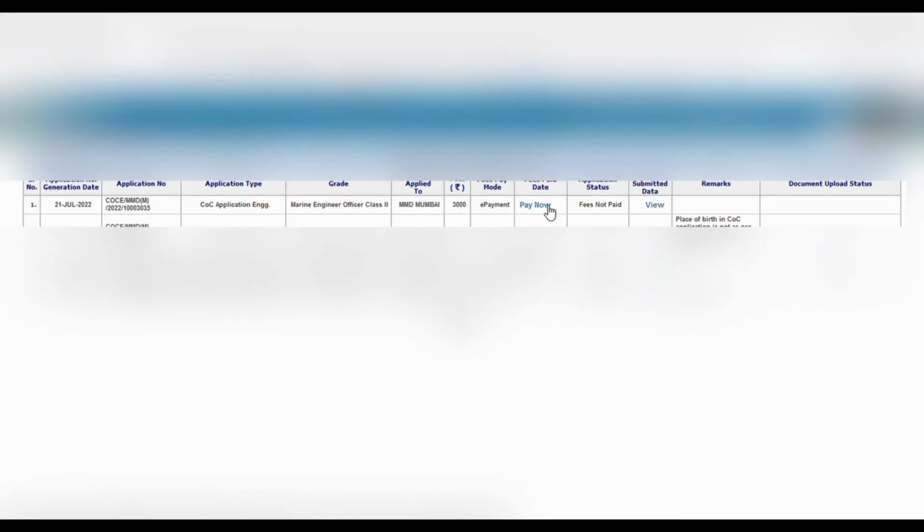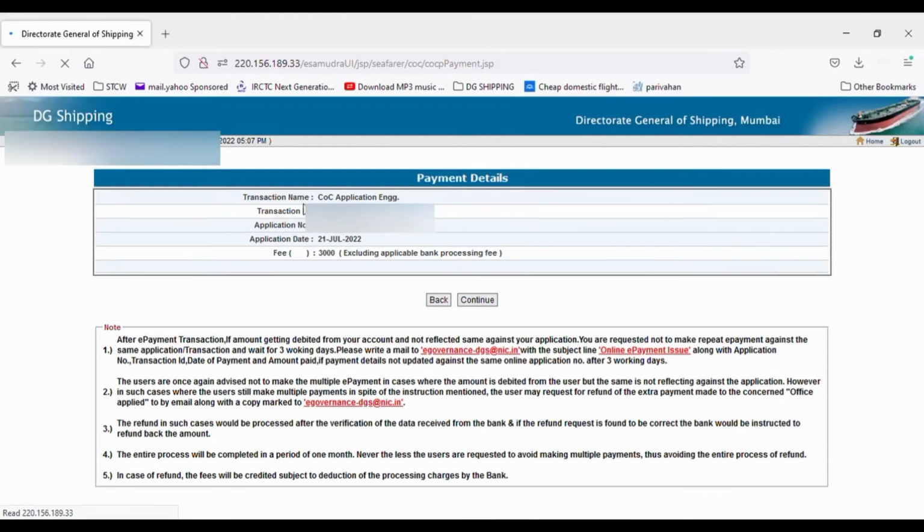So now the pay now option is coming. There it will be transaction ID and your application number will be mentioned. Click on continue. If any issue occurs while payment, then you can mail the given mail ID with a screenshot and the transaction ID reference number. Click on continue.